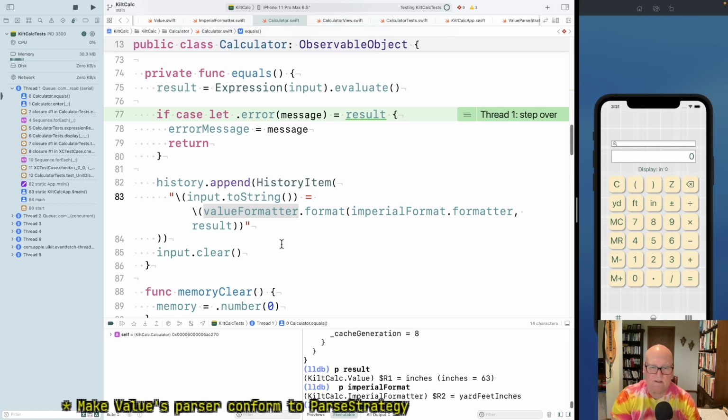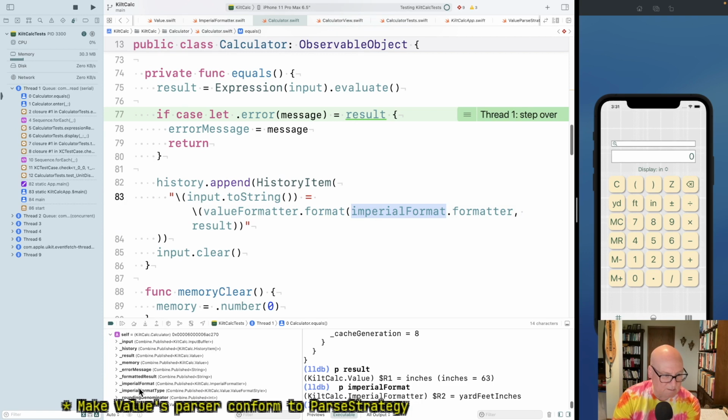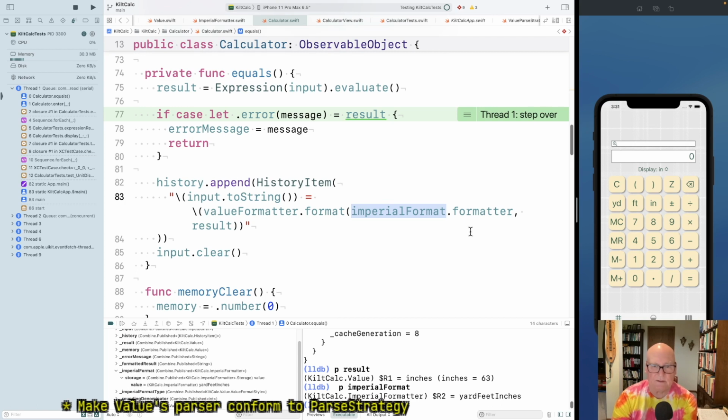Yeah, I mean, this is using the imperial format, so it should get the right format. That's the confusing thing to me. It's not using. Well, is it? Yeah, we still got that mix of old and new. I just don't know if this is coming from the right place. Imperial format should be coming from here. Okay, that's fine. And I think it is yard feet inches. Okay, so I don't understand why this would not print correctly.